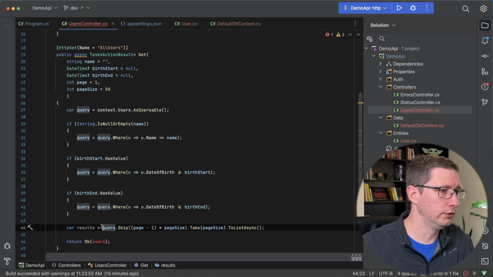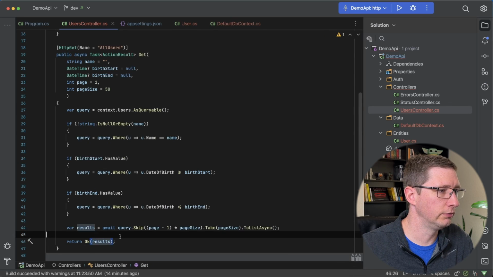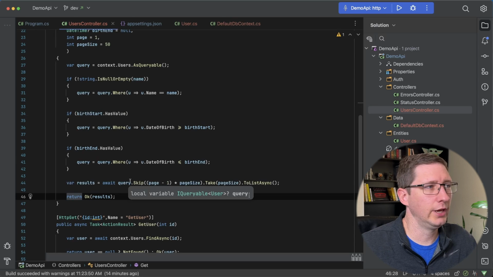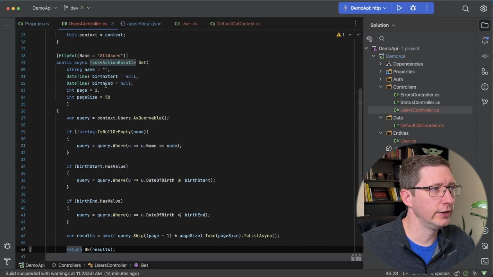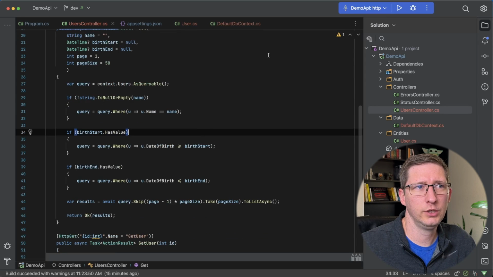And then we need to await that so that we get the actual results, and then we want to return the results. And I'm not going to do it in this example, but you will probably want to add some validation to make sure that the birth date is an acceptable date range, or that the page size isn't too large, things like that. And let's go give this a quick test.